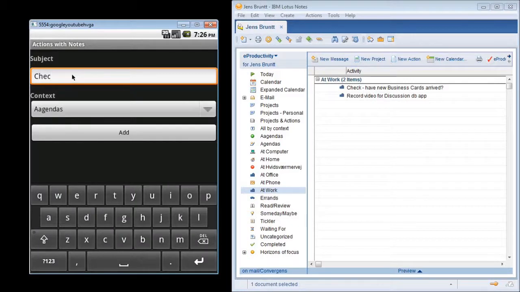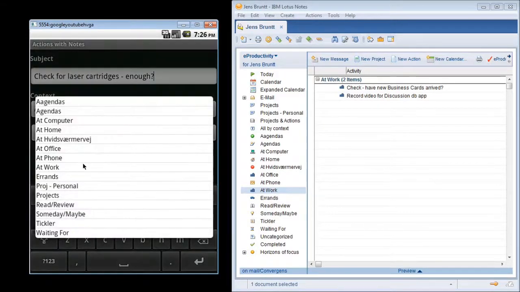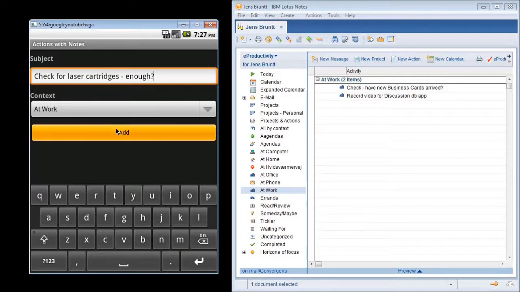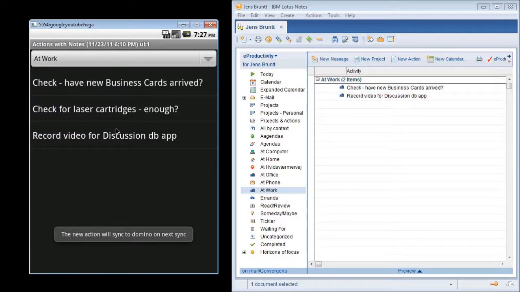Check for laser cartridges. I'll do that at work. Now the action is saved locally. The UL means upload, and there's one action needing to synchronize before it's available over here in the Lotus Notes.